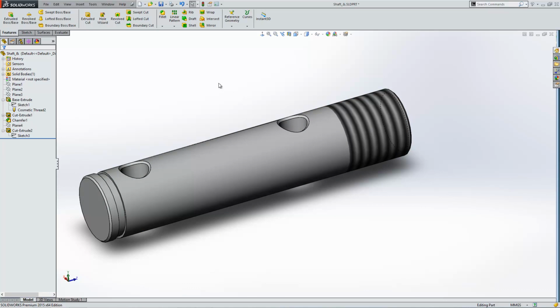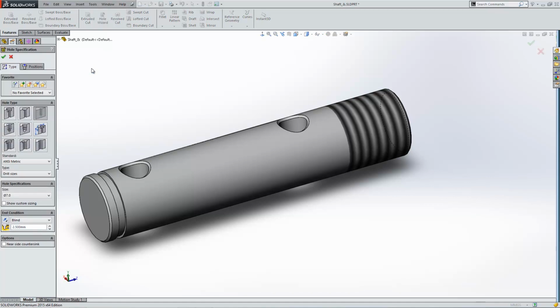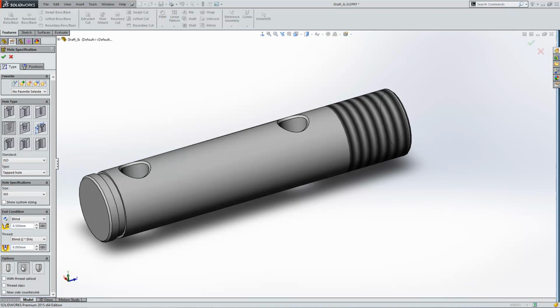Now, having done that, another way to get cosmetic threads in that you might be interested in is by using the hole wizard feature. If it's for the internal thread inside of a hole, there is a straight tap option within the hole wizard. Within here, you can choose to have a thread included with the cosmetic thread callout added in the drawing.